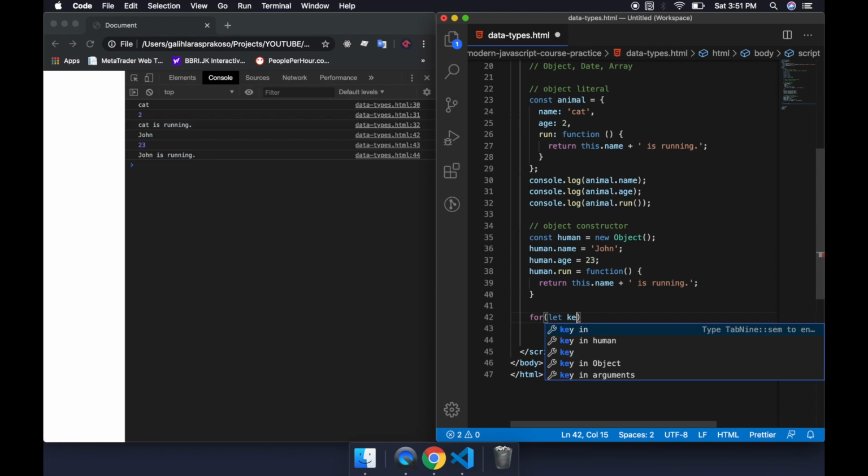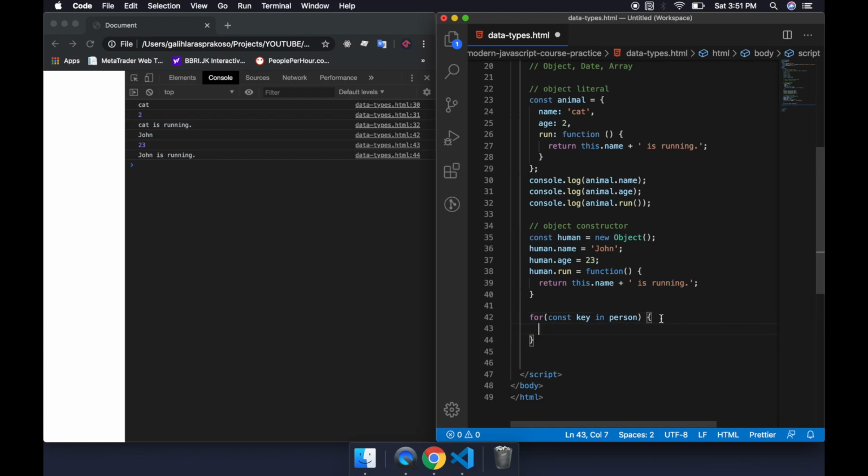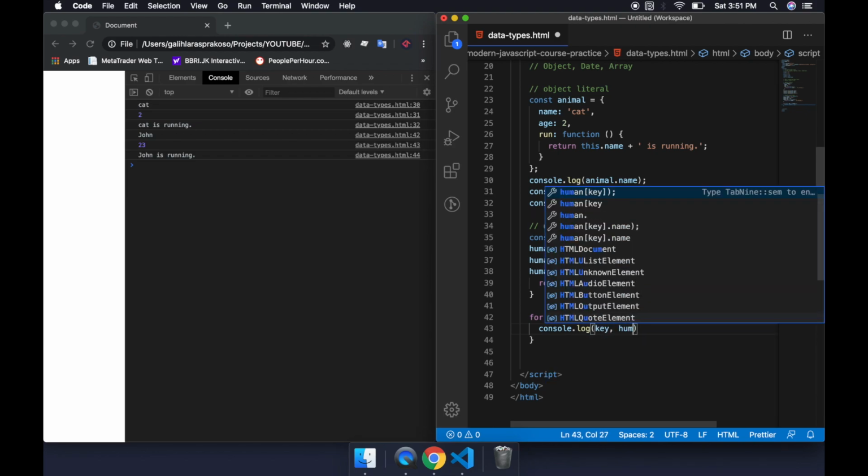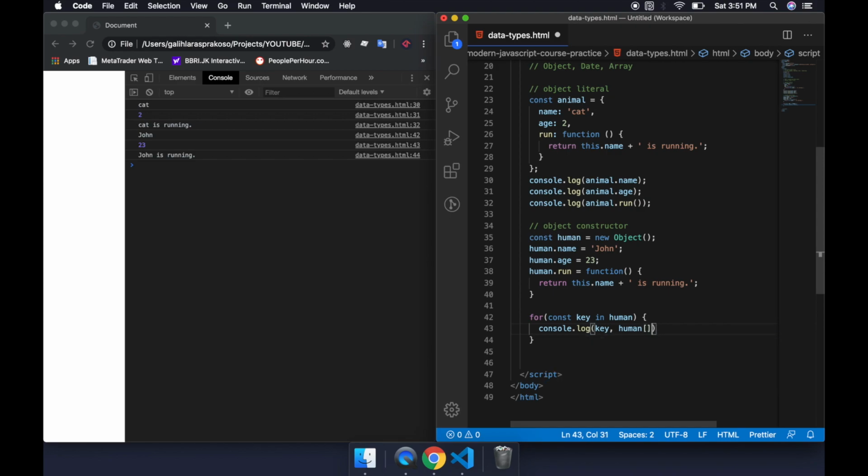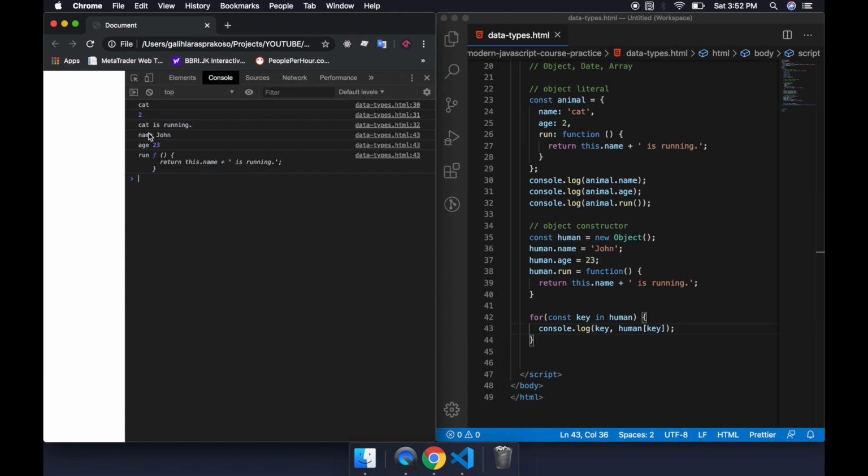Maybe like this. Let's use const k in person. Instead of accessing one by one, we can use a for loop to iterate over all of the properties in this object, like human. And try console.log k, and we can access the properties by using these square brackets. So it's going to be like this.